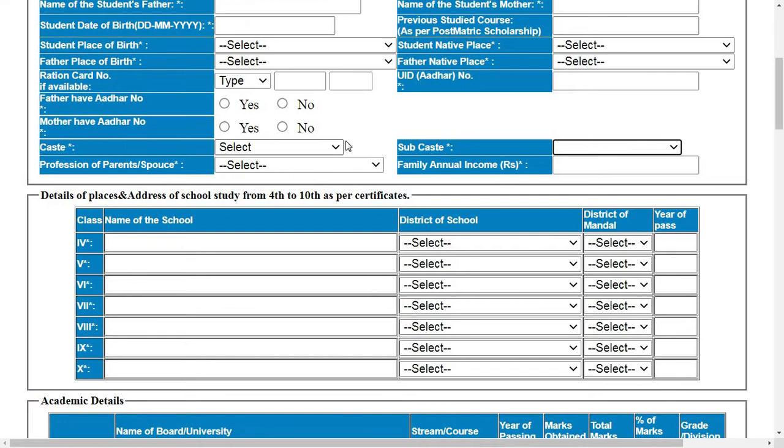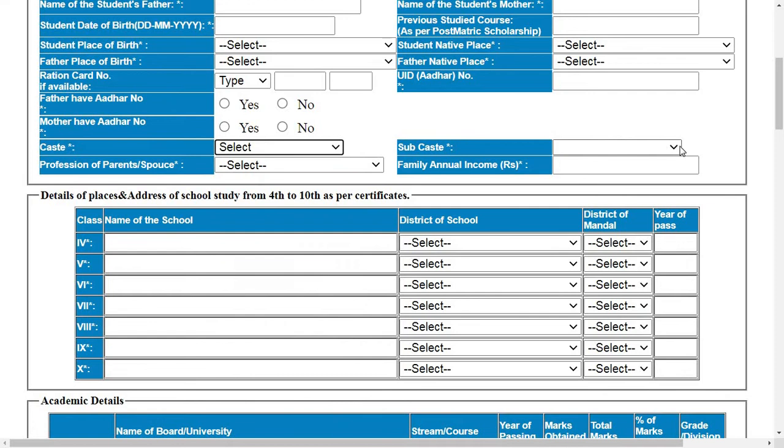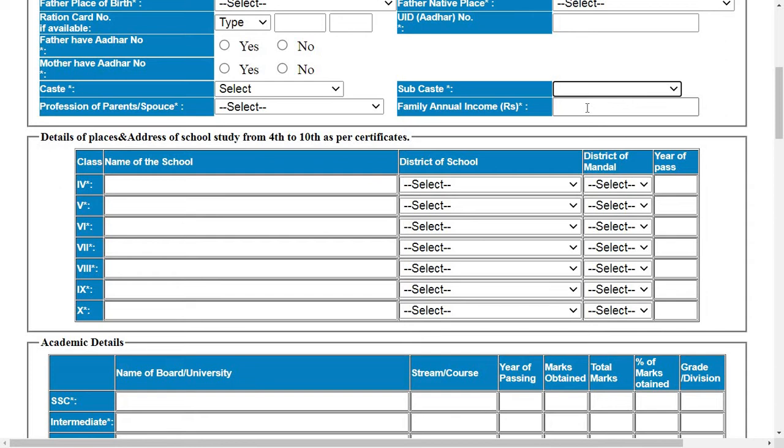If you select this caste, whichever caste you are from, after that this box will show you some options, so you can select. Then family annual income, you have to mention, it is showing a star mark. So below 5 lakhs you should have family income, below 5 lakhs.